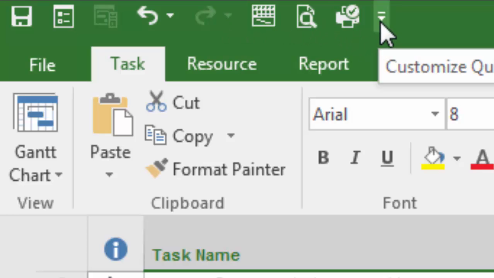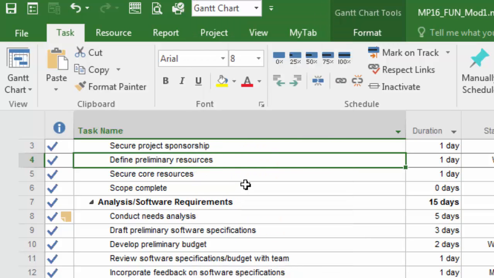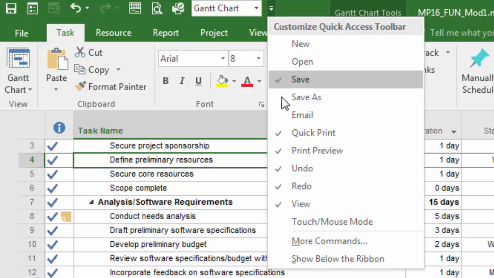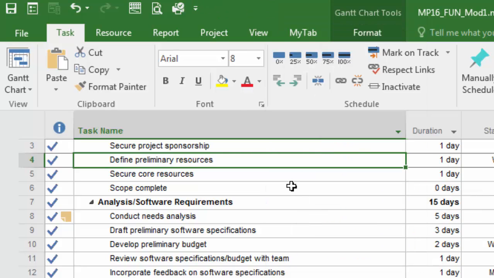You'll notice there's a little drop down. It says Customize the Quick Access Toolbar. If I click on that, it opens up and it shows me the current commands that are checked are the ones that are listed, and I can just easily open or enable one of the other commands here. So I could turn these off and on very easily based on what I need to do and what I'm working with.